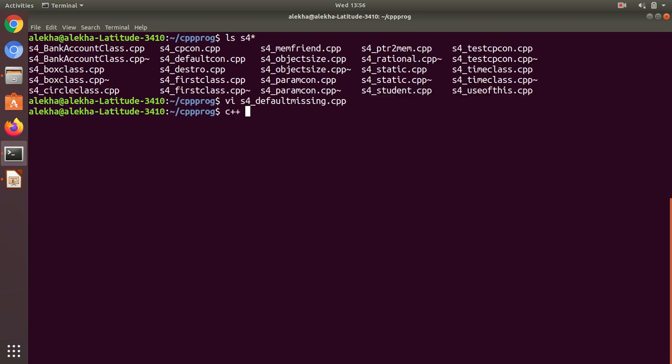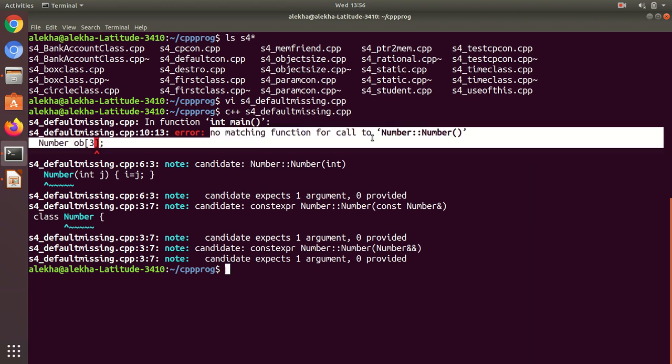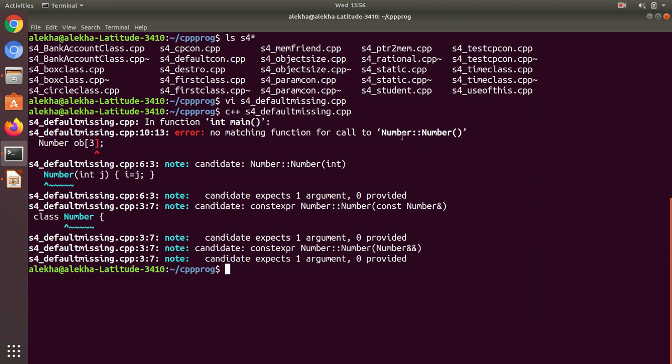So, C++. Default missing. Okay, you see that. The first error is that there is no matching function to call for Number. This is saying that the default constructor of the class Number is missing, so there is no call to this.